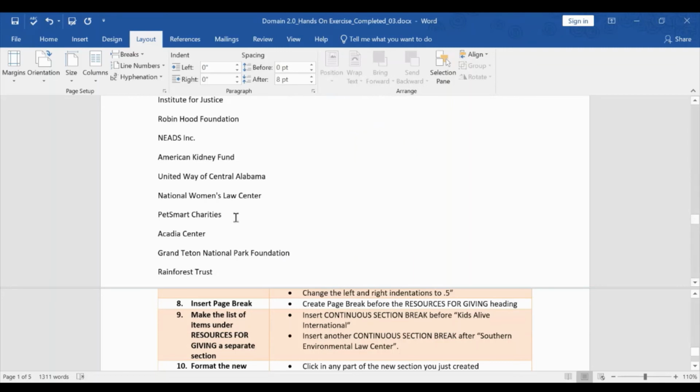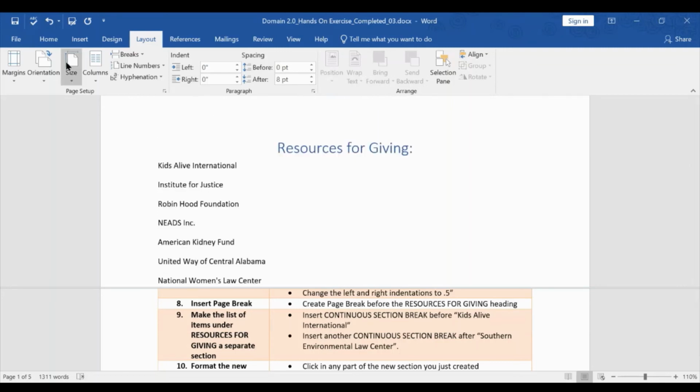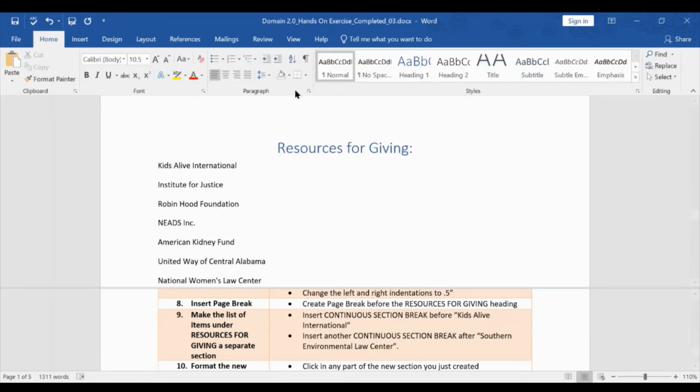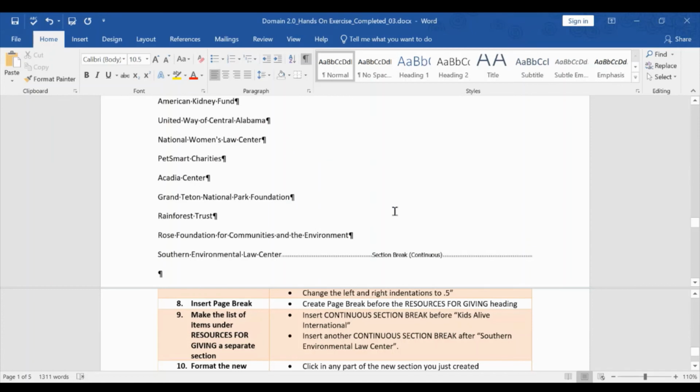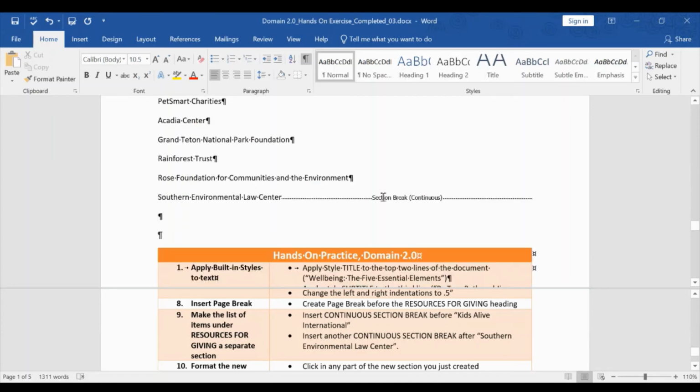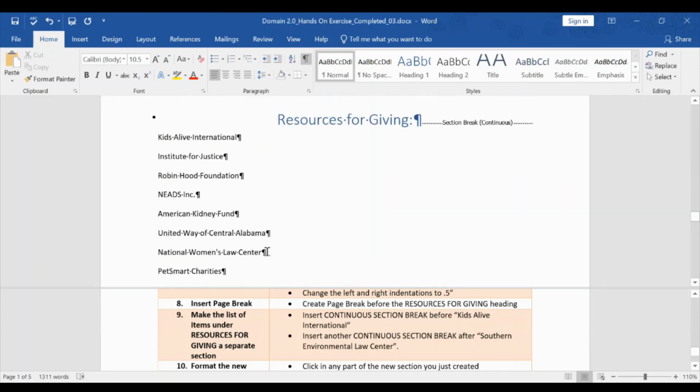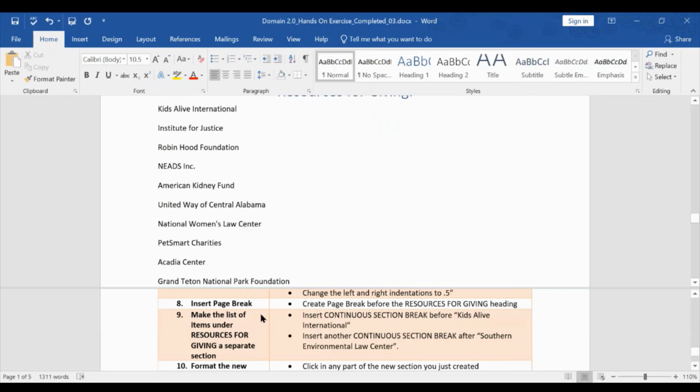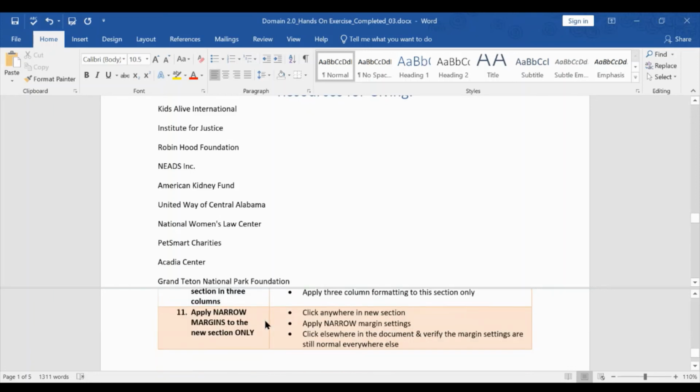All right, so it looks like nothing happened here, but if we go back to the Home tab and turn on your show hide formatting marks, you will see that I now have started a section break right here, and I have ended it right here. So everything in between those two section breaks is its own thing. So let's go ahead and turn that off, and that was number 9, we'll go down to 10.